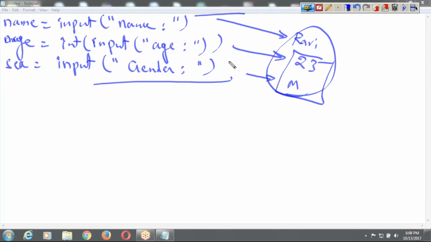Actually, for my decision making, only these two are important. According to Indian tradition, for male, what is the eligibility for marriage, sir? 21. For female, sir? 18. Now, is Ravi eligible for marriage or not? For this, I need a function. From the function, I am expecting two types of values: eligible or not eligible. That's it. These two answers only I am expecting from my function.